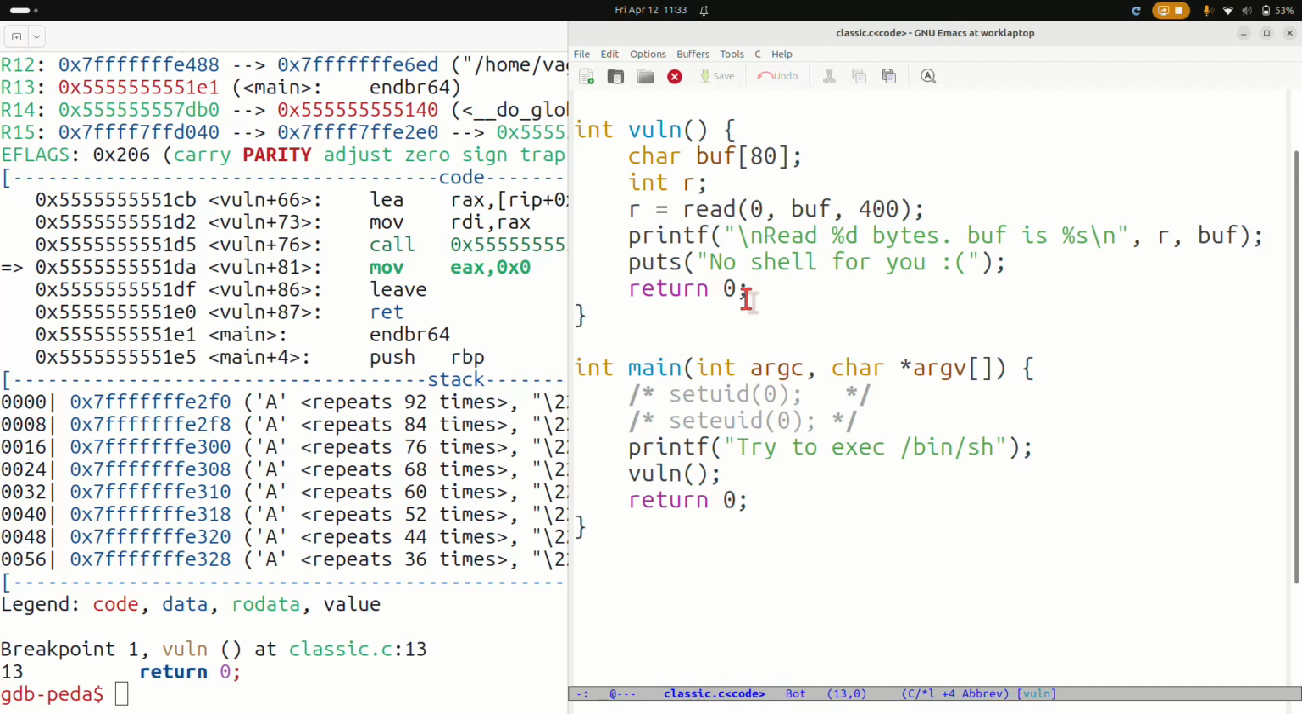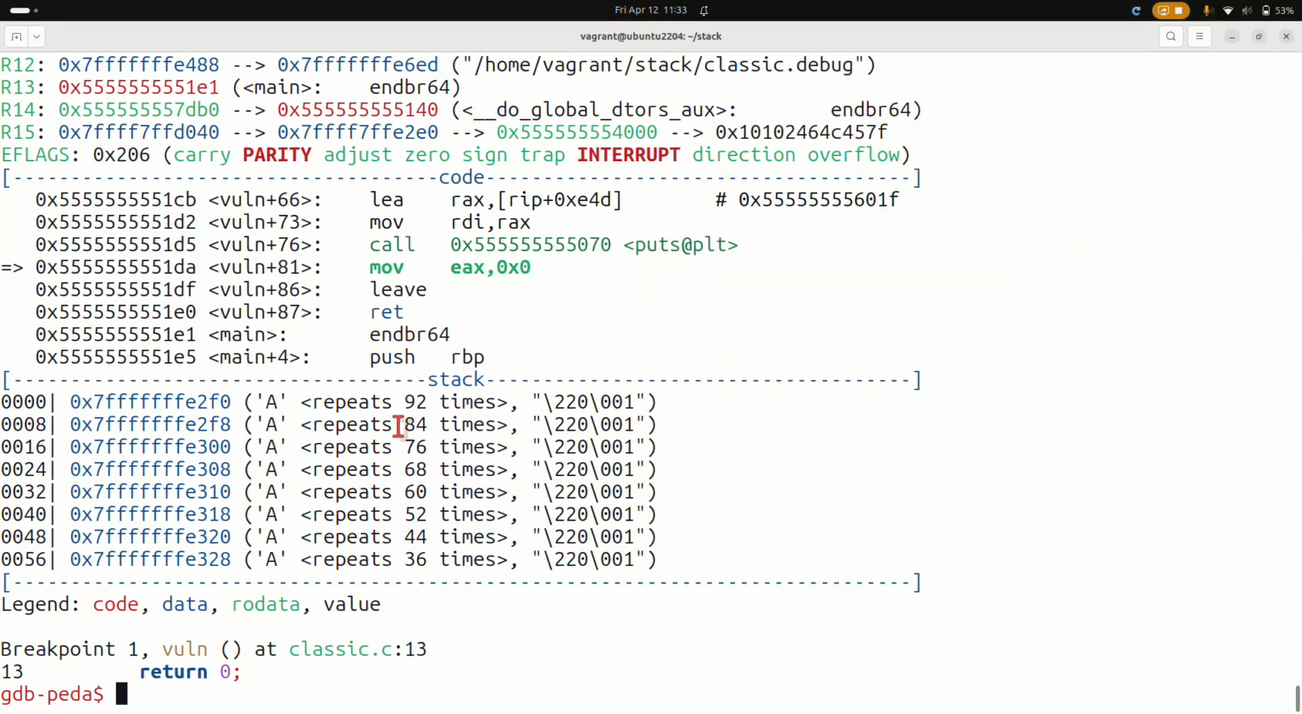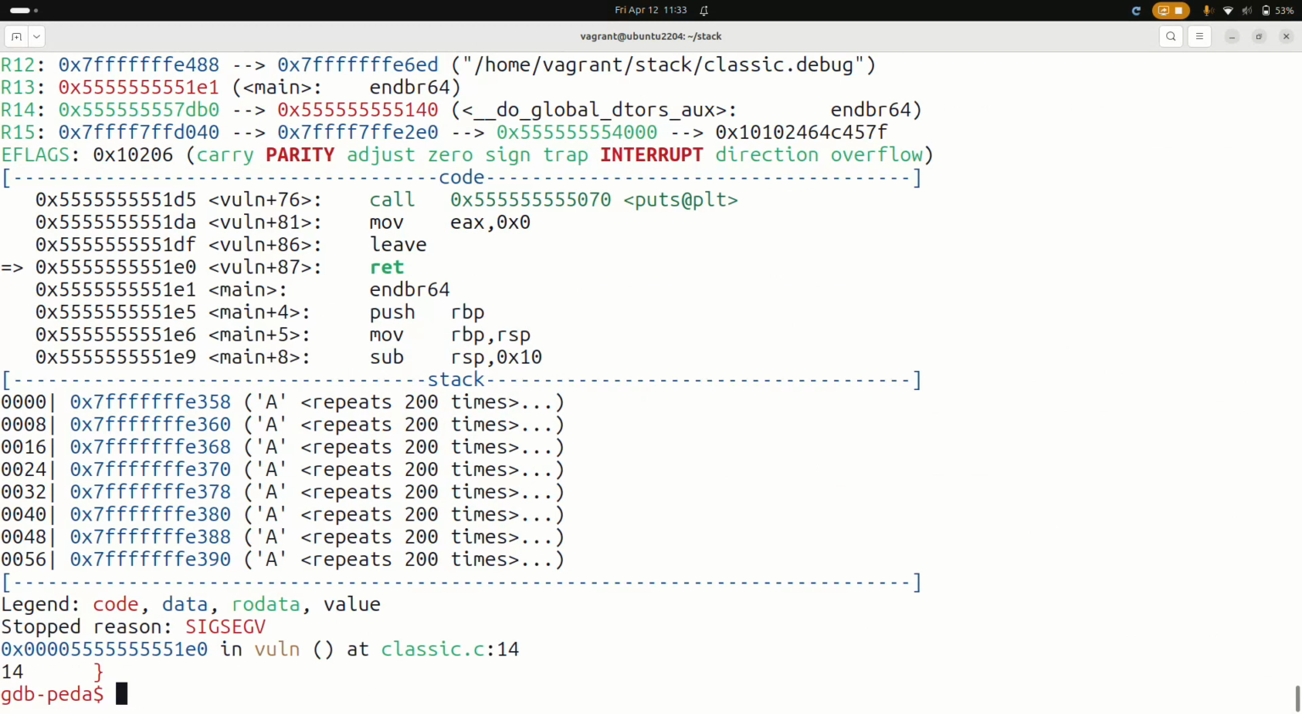So after we've done this read, if you see the stack here, we've got A's blowing away everything in the stack, including our return address. And if we continue, then we're going to get a seg fault. And why do we have a seg fault? The last instruction we ran was return. Why did our program crash?